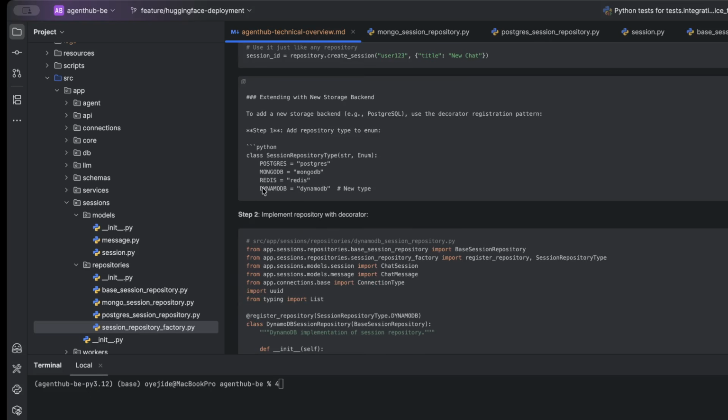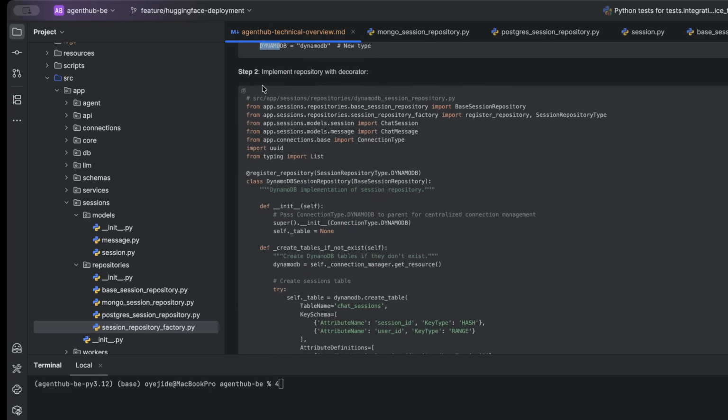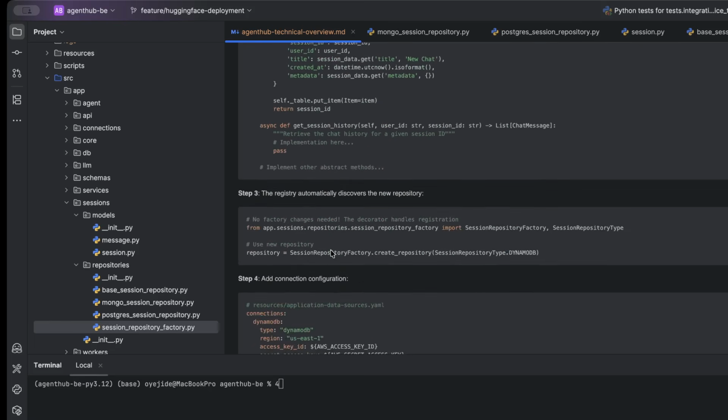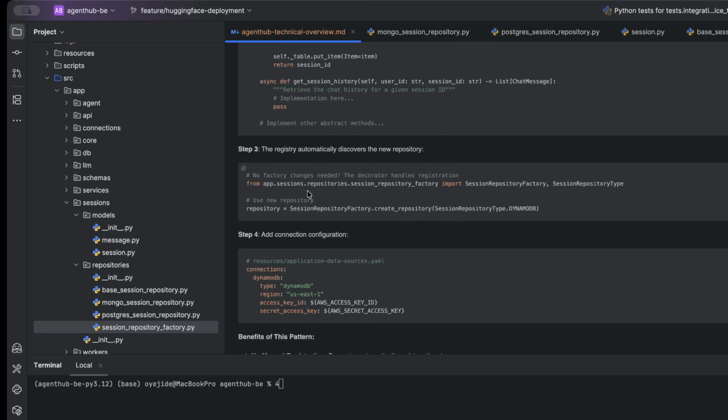For example, if I need to add a DynamoDB, I need to add a DynamoDB here, and I need to provide a concrete implementation for it, just like Redis and MongoDB. And if you need to access it in the application, look at it here. You just need to access it directly here.